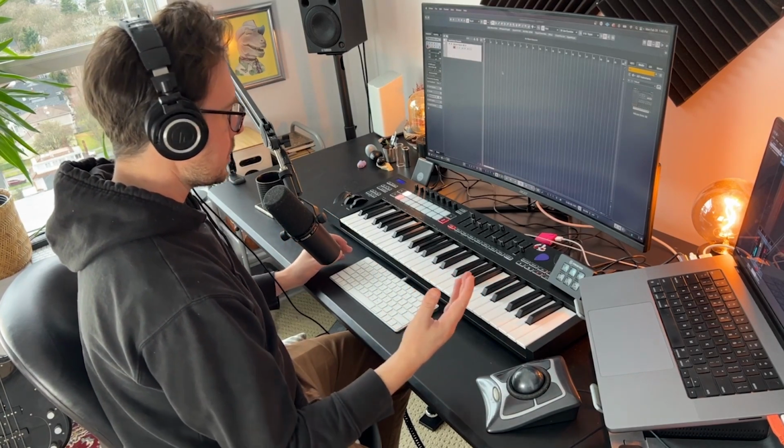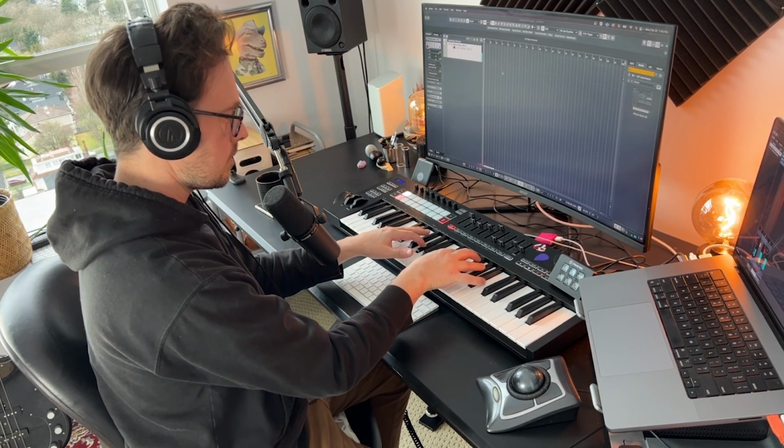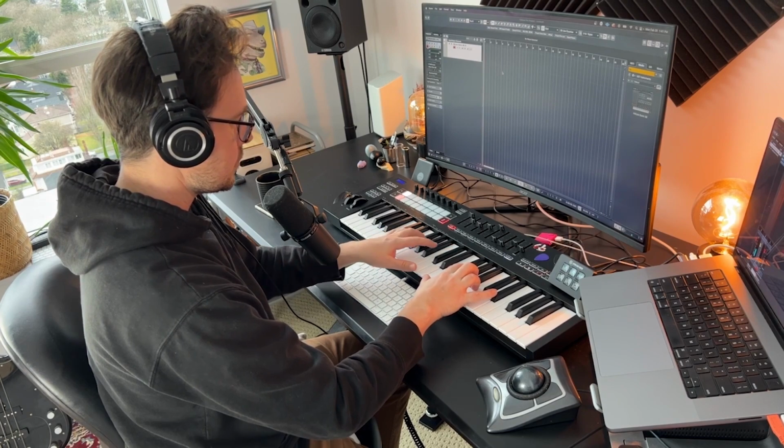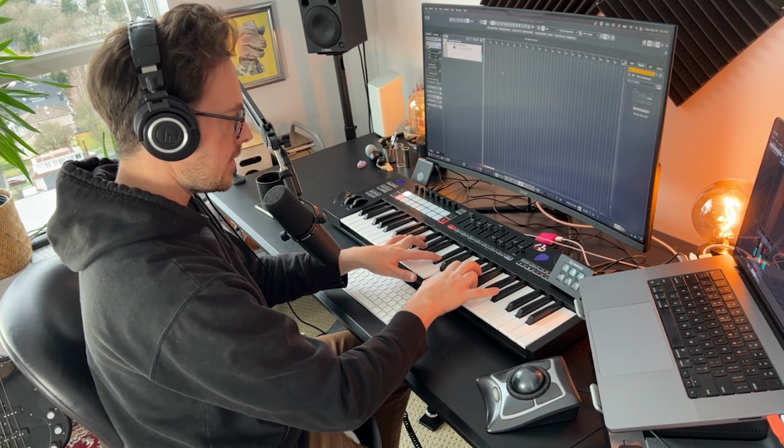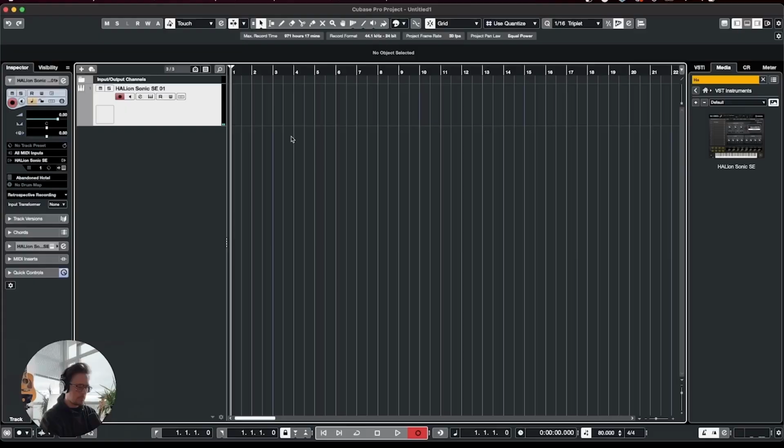So let's put down the first chord here. Maybe I'll just pick one at random. Let's start with C sharp minor 7th. Maybe I'll try second inversion of that. Add the 9th in here. So C sharp minor 9th.